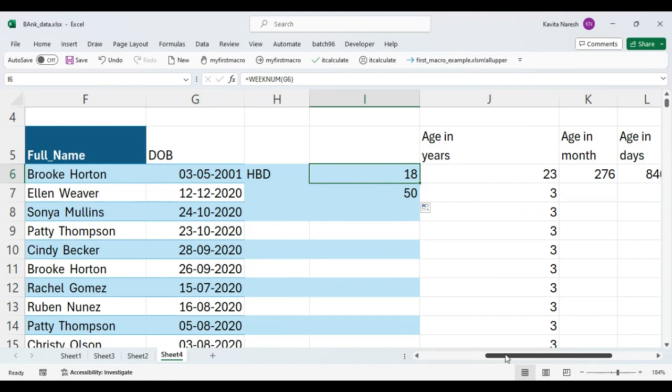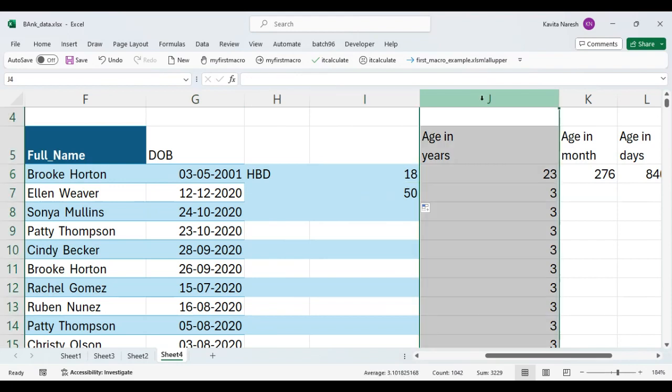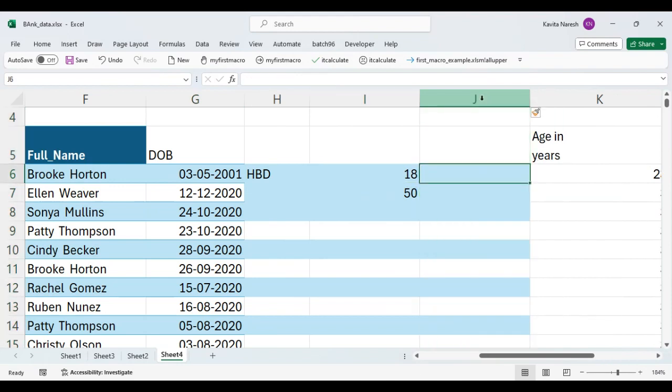Okay. Now, I want which day it is, not in a numeric format, I want it in a text format. Which day is today? In the text format, today is Friday, and in the numeric format, today is the 5th day of the week. So if you want in the text format which day of the week it is, then you can use another function, that is the TEXT function. That is again a very important function.